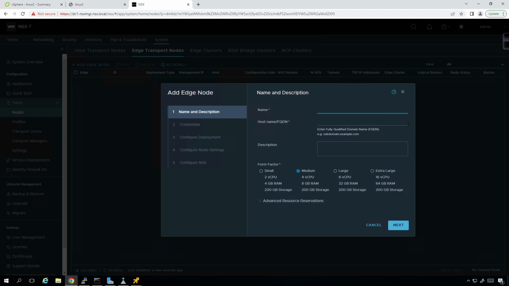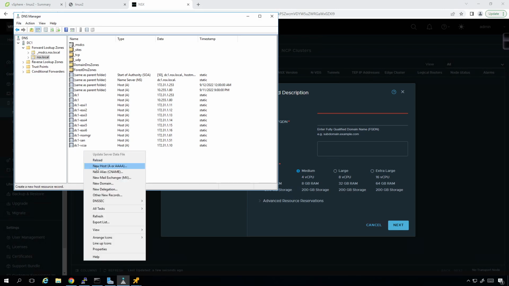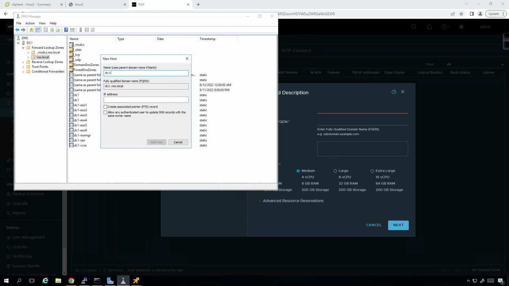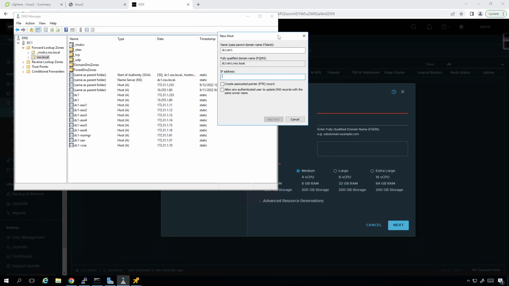So I'm going to type in here, and I have to go and add a DNS entry here. This is why I haven't done all my DNS entries out of the gate. I'm going to go ahead and say new host. It's going to be DC1-edge node 1. And then the IP address for that guy, we're going to just grab an IP that isn't being used at the moment. So I'll say 31. Does that look like a winner? That does look like a winner. So 172.31.1.31. Click on add host.